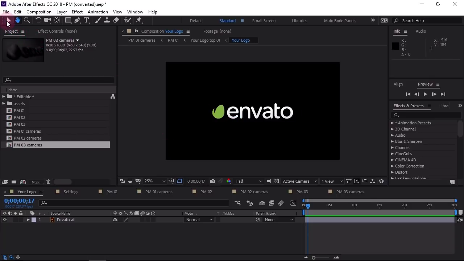Now, speaking of tools, there are a handful of tools. There's actually a hand tool located right up here in this toolbar. There's a selection tool, a hand tool, a zoom tool, rotation tool, unified camera tool, pan behind tool, rectangle tool, pen tool, type tool, brush tool, clone tool, eraser tool, roto brush, and puppet pin tool.